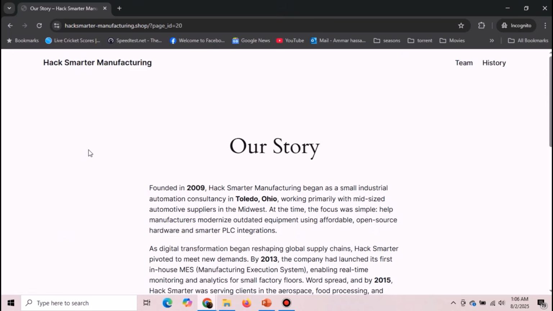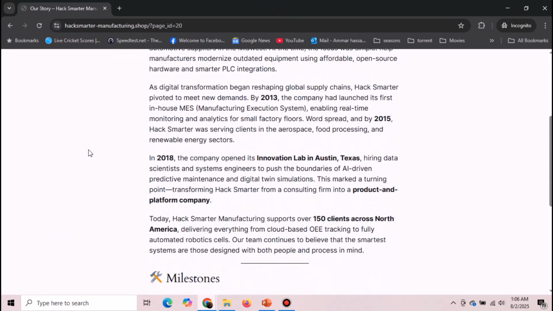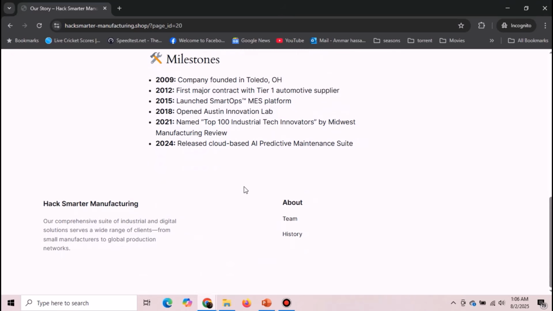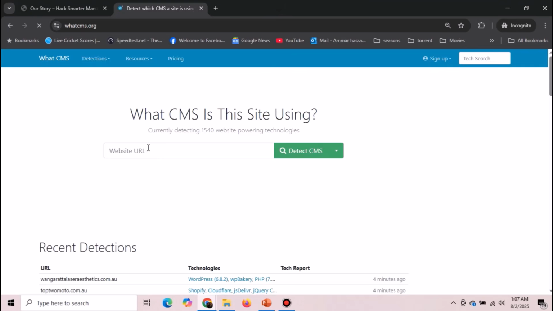It contains a complete background of the company. Another valuable source that might help us understand the organization better or identify key dates, projects, or decision makers. Now let's move on to technical OSINT.